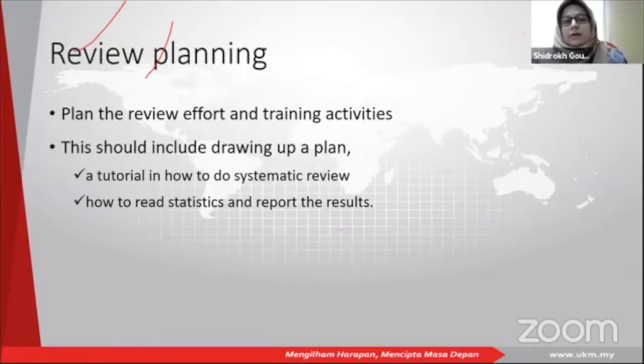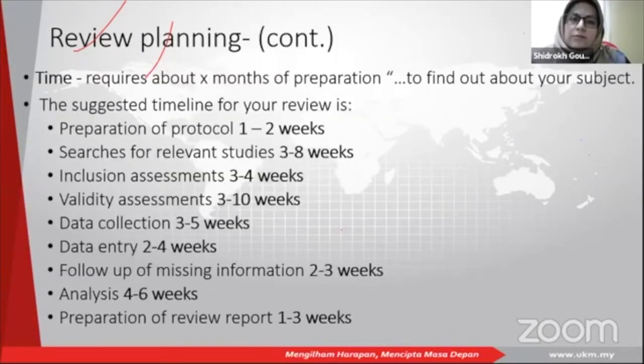For preparing a plan, we should prepare a tutorial. A tutorial is how to do a systematic review, and you should define, for example, your team members, your methodology, and so on, and how you want to read statistics, how you want to prepare the result. In the next slide, I will show you a template of review planning. This is only an example, and you can create your own review plan.